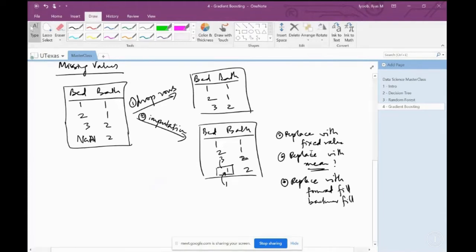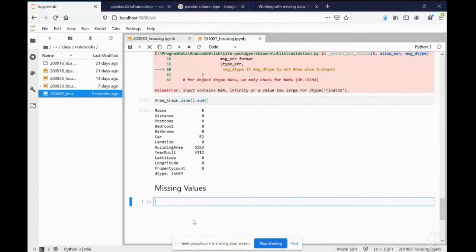All right, so let's first go with replace with missing data. Okay. So to know which columns have missing values, we just did isna, but maybe we want to come up with a list of numeric columns that have null values. So we want car, building area, year built. So let's create this list and then drop them.